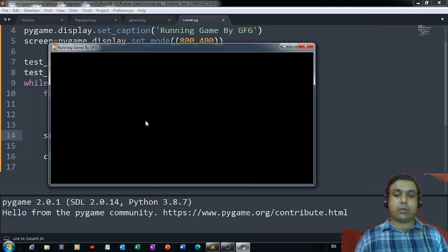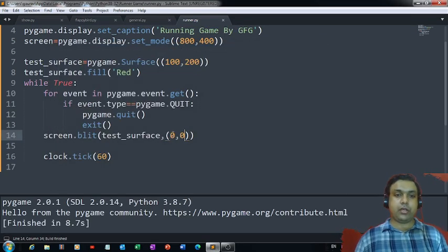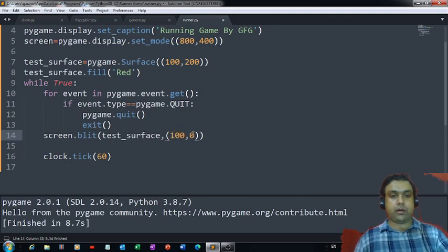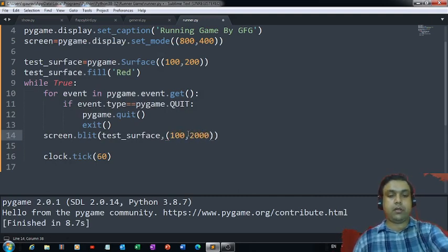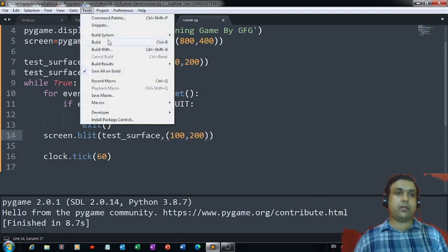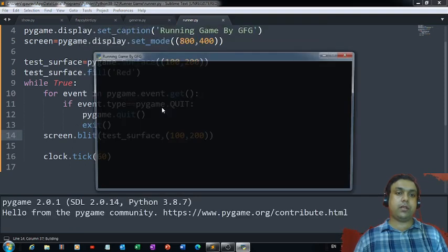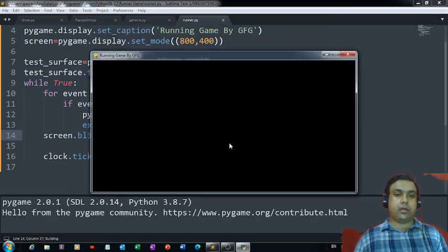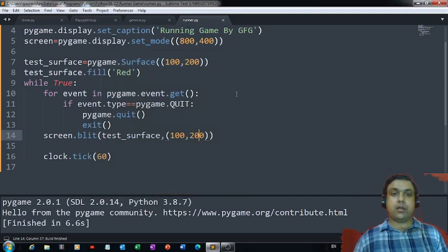Why is it not visible to us? Okay, let me just change the coordinates to 100 and 200. If I do it like this, will it be possible for me to see the red window or not? Okay, so it's not visible to us. Now we'll have to find out why we are not able to see this surface. Screen.blit, this is perfectly fine.